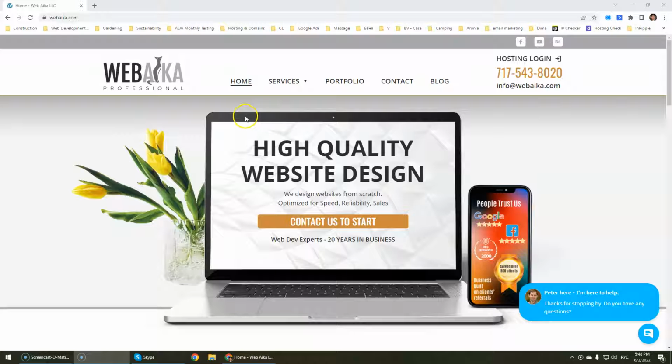Today we'll be talking about payment gateways. More specifically, we'll be talking about the Stripe payment gateway and why you might want to have a Stripe payment gateway installed on your website. Have you ever wanted to have a full-fledged shopping cart experience on your website?